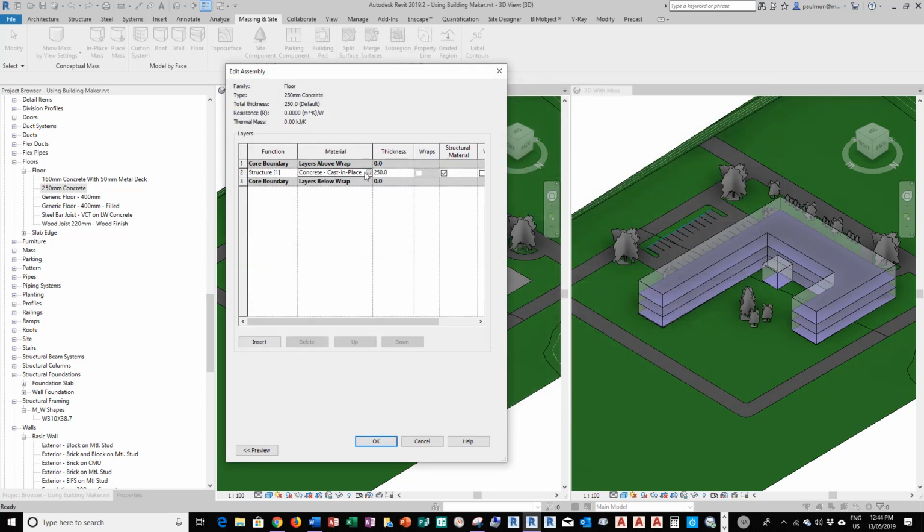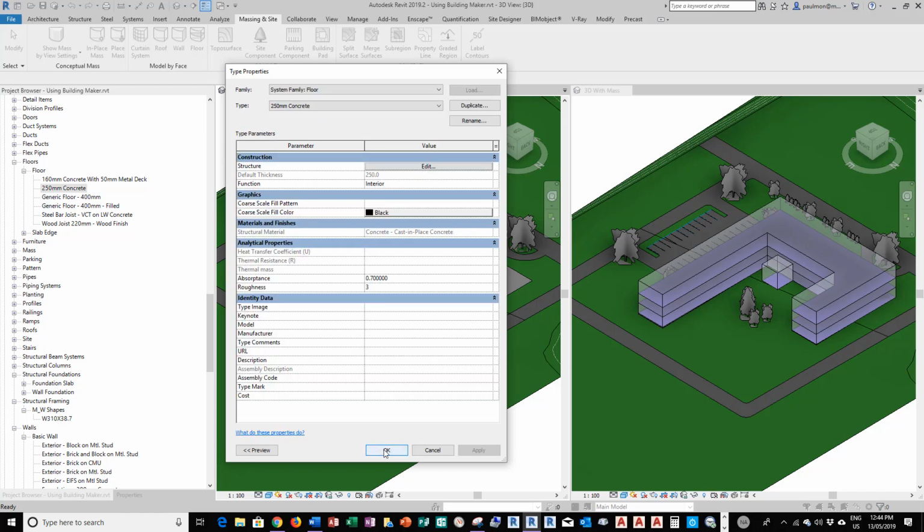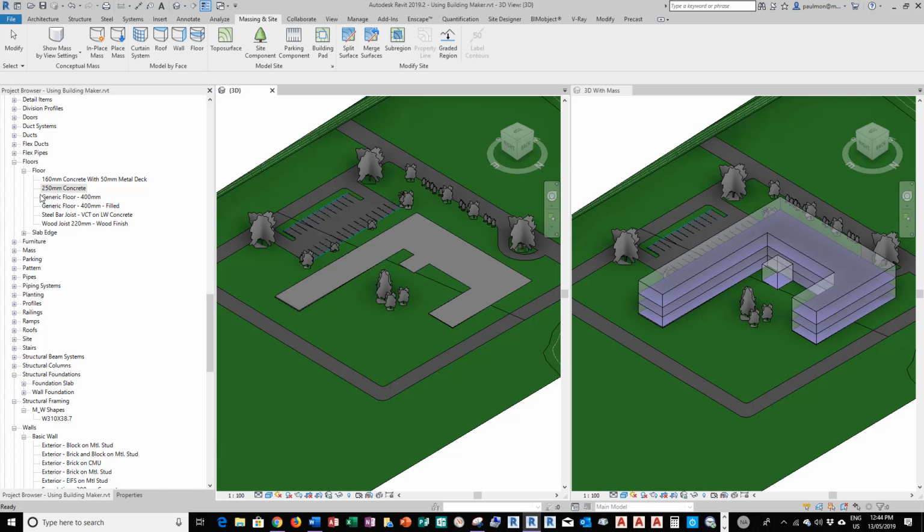So this will be assigned to this floor style. The material will be cast in place concrete. I'm going to select OK and select OK. Now I have this floor style that I can use for generating the floor slab based on the massing model. So I'm going to toggle back to this view, and then from the massing and site tab, select floor under the model by face panel.